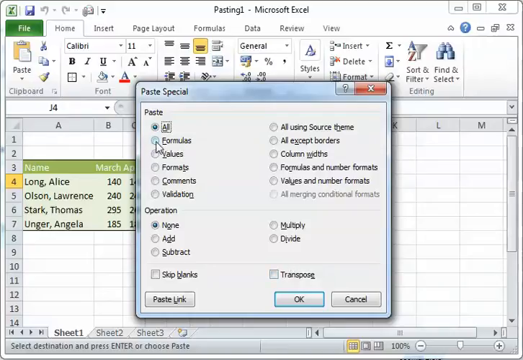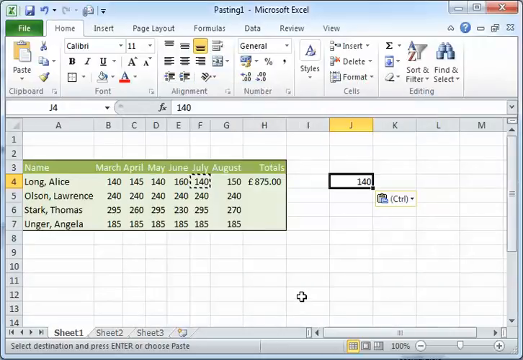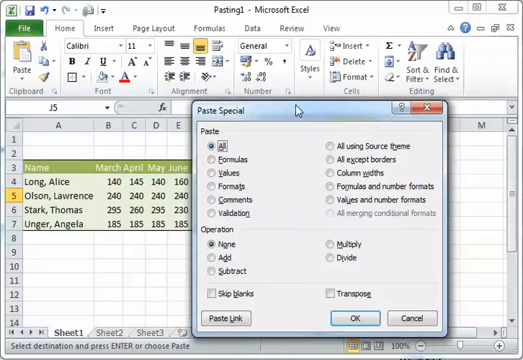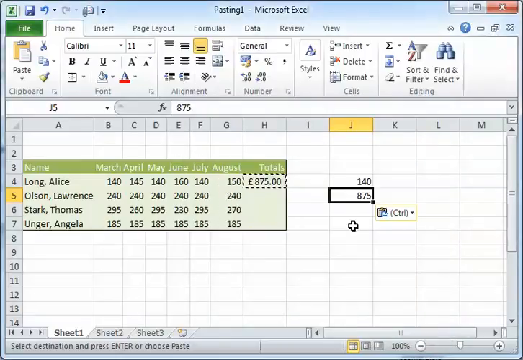Let's just choose values, click on OK, and there we go. So if I just copy and do that again, I can right mouse click, paste special, choose values, click on OK, and there we go. Easy.